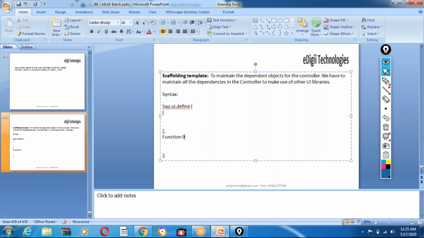Then after this, I use a function. Always function, we have a parenthesis. So inside this parenthesis, I am going to use function, which always will have parenthesis with a curly brace, and here I am going to use a return. So what is the return out of this controller?